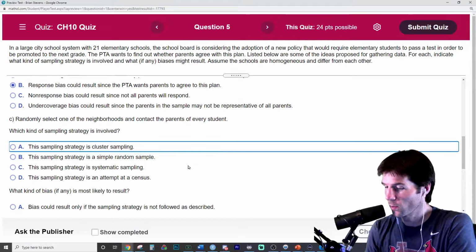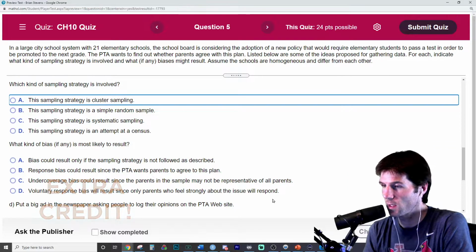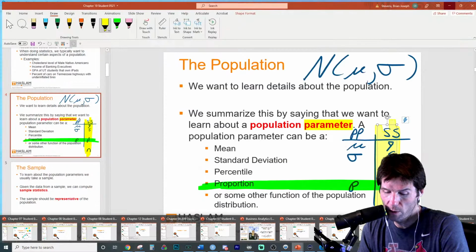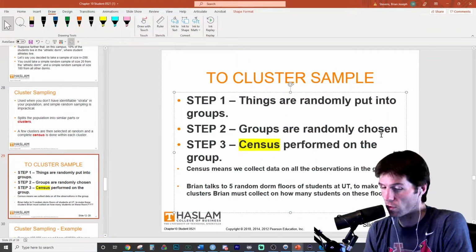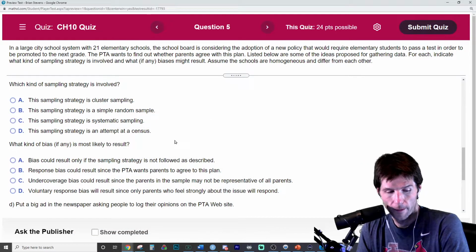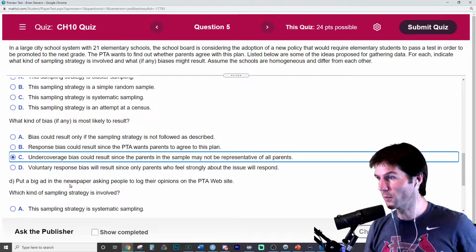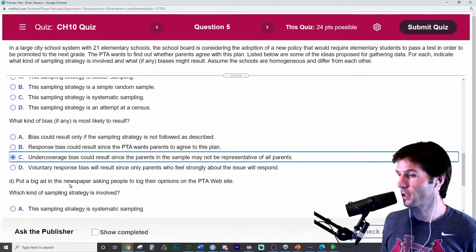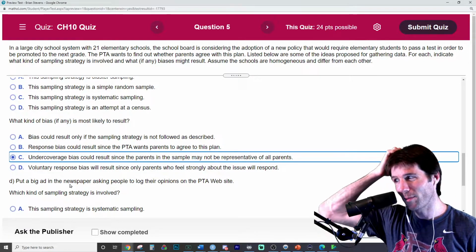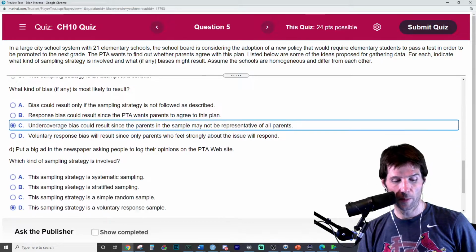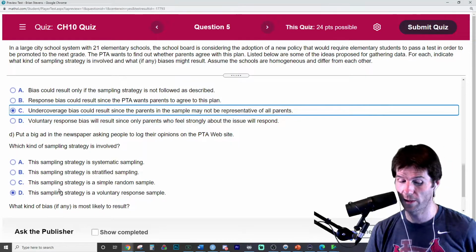Kayla, you're right. This is cluster because we are taking a full group and doing a census on it. Cluster does involve a census, but do remember our notes from earlier. When we do a cluster sample, we are taking a census of a group. So this is part of the cluster. When we do this, we're probably undercovering. Another good review of what undercoverage is. Undercoverage bias would probably exist because is that neighborhood representative of all parents? Probably not. Put a big ad in the newspaper and say, hey, if you want to respond to this, respond. Couldn't get more voluntary than that.